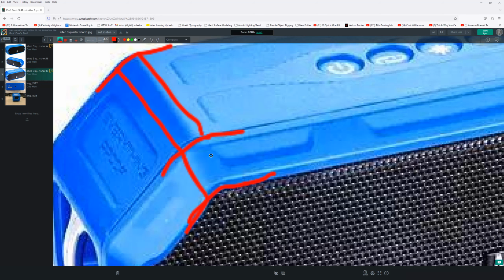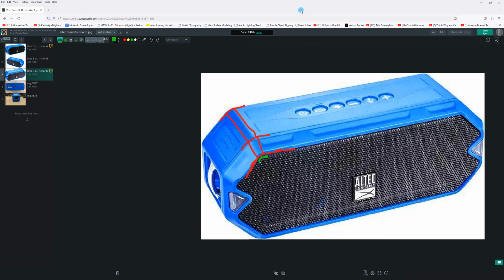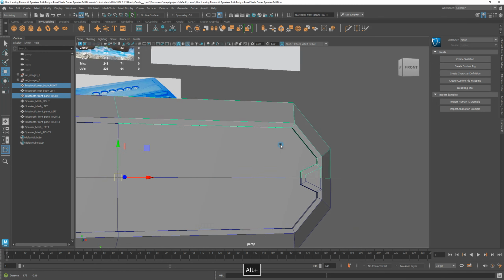Yeah, the bevel has to continue downward like that. Into the mesh. Basically into the mesh. Right here. This is a point of contention. Alright. Let's see if we can do that.